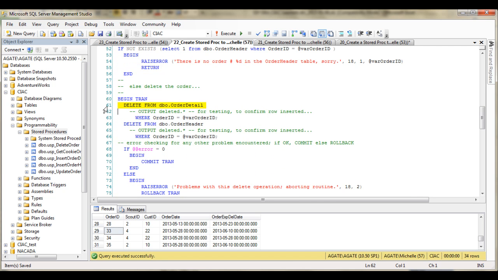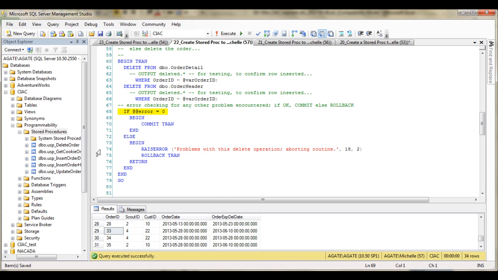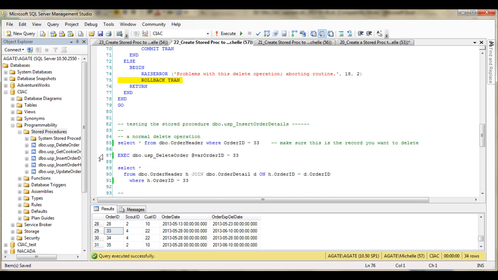Else, begin the transaction, delete from the detail table first, order detail, where the order ID is equal to what you've given the stored procedure. Then delete from the order header table, the master table, where the order ID is equal to the input parameter. Subsequent error checking: if there's not a problem, if @@error equals 0, which means everything was fine, commit the transaction. Otherwise, raise an error and roll back the transaction and return.